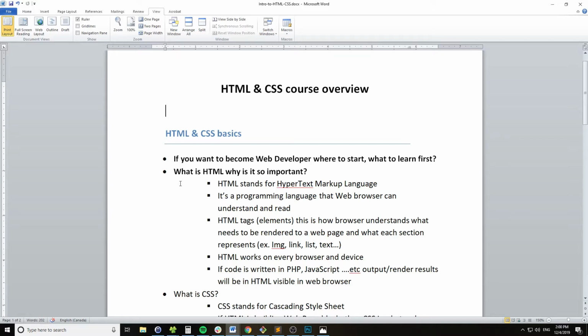They're pretty easy to learn, and you can cover a lot of ground with just these two programming languages. What is HTML and why is so important? So let's talk a little bit about this. HTML stands for Hypertext Markup Language. It is a programming language that web browsers can understand and read.